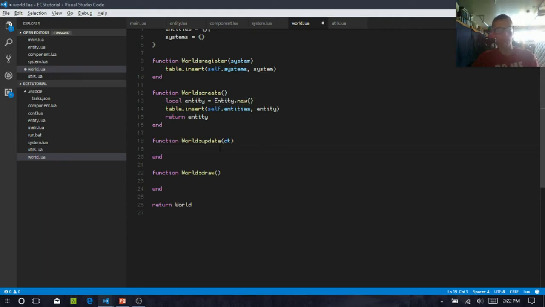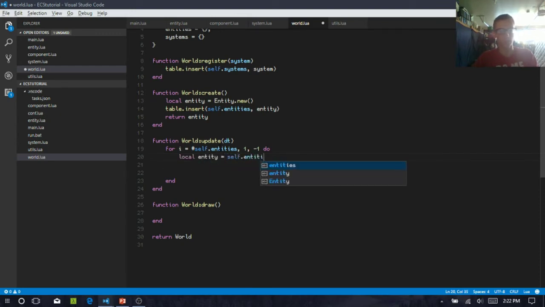So in the update, we want to loop through all the entities now and pass them into the systems that they match up with, so that they can be updated. So we're going to say for i. Now we want to iterate through the table backwards, because we're going to be popping elements like entities if they get destroyed. So entities, we're going to go till 1, and we're going to iterate backwards. All right, so we're going to create a local reference to the entity, just like so. We're going to say if the entity wants to remove itself.